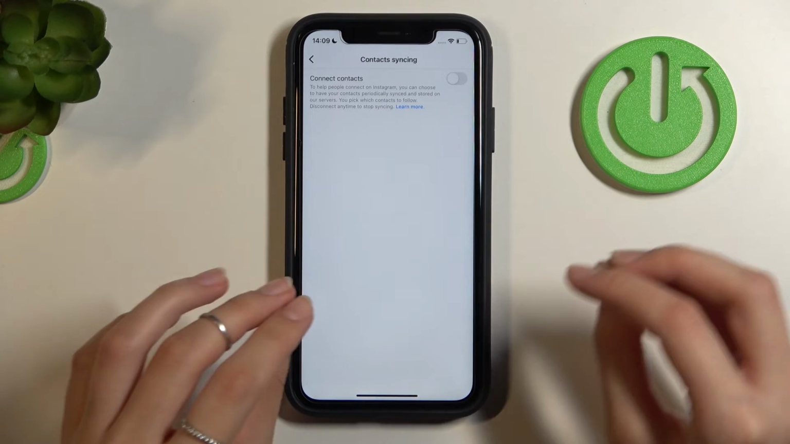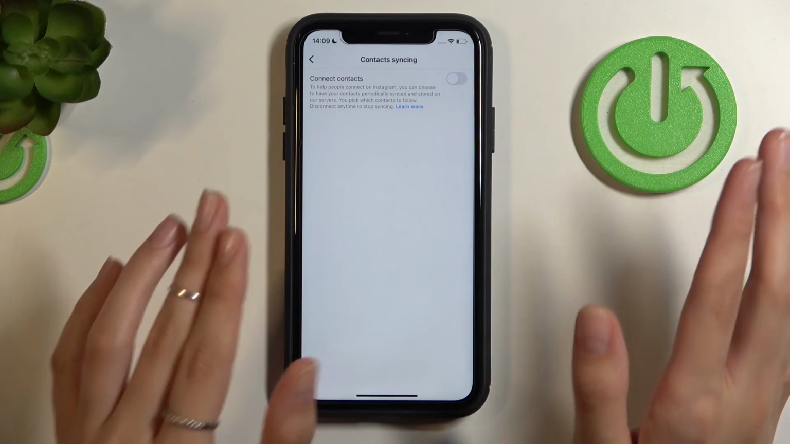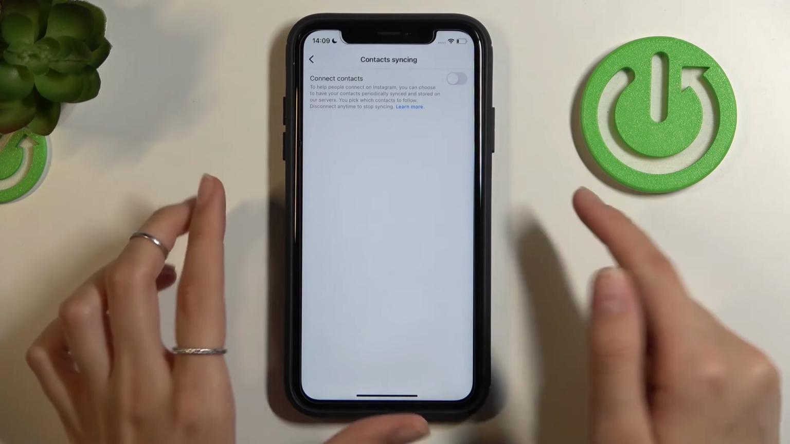So in this way you can smoothly and successfully manage this option and activate or deactivate it at the needed time.